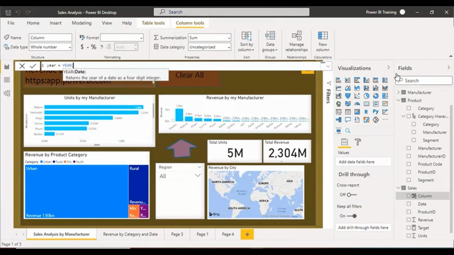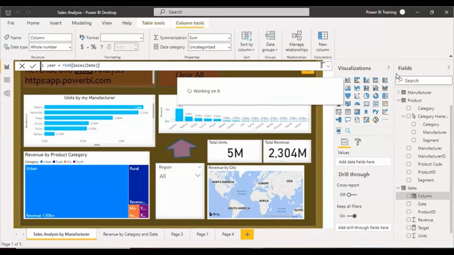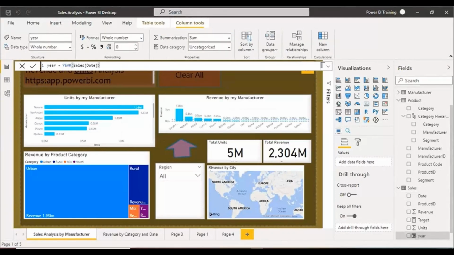It is asking me on which date column you want to apply it. So I want to apply it on the sales table date column. I am asking Power BI to fetch out the year value for me out of this date for each and every value. Hit enter. It will generate a custom column for you with the name of year here. You can see here, by default, it is giving a summary of it because it's a numeric value. So by default, it will automatically create the summary of it.